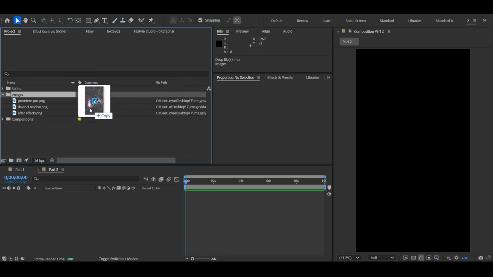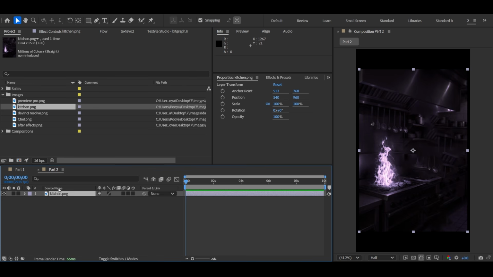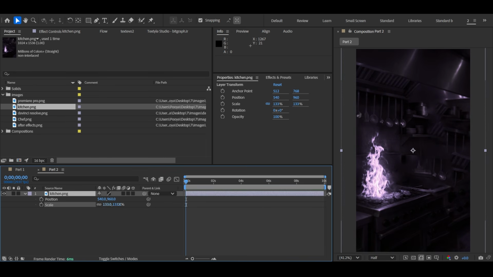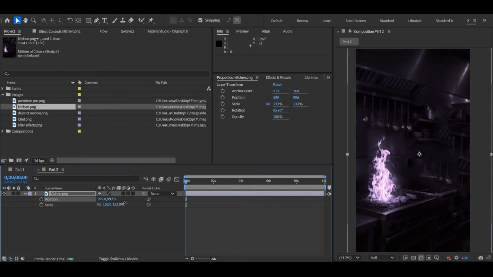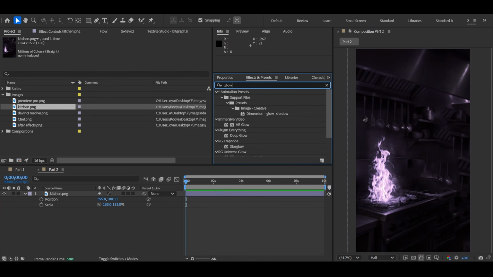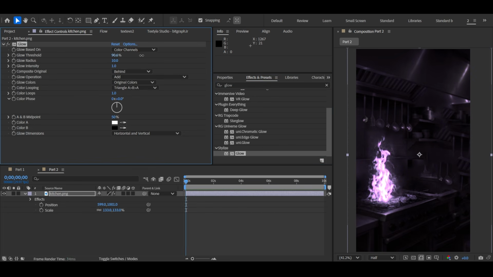Now let's import the images. All the images are in the project file. First, I'll bring the kitchen image into the timeline. I'll adjust the position and scale to where I think it looks good. Let's add a glow effect to it. Increase the glow threshold to about 91. And the glow radius to 11.